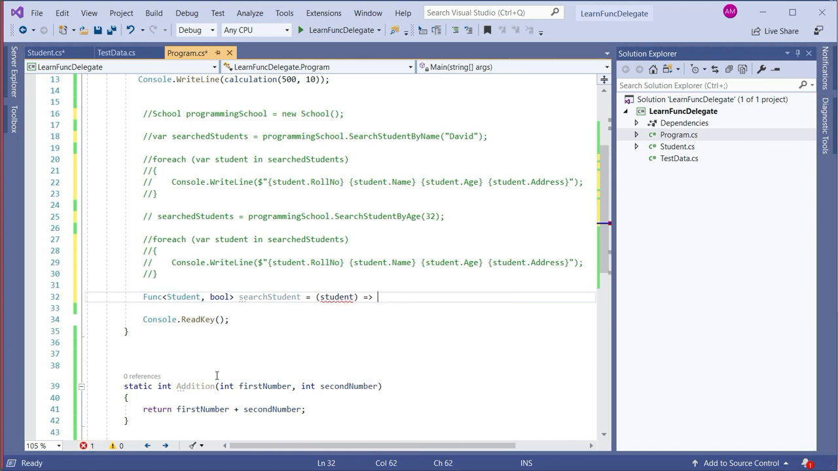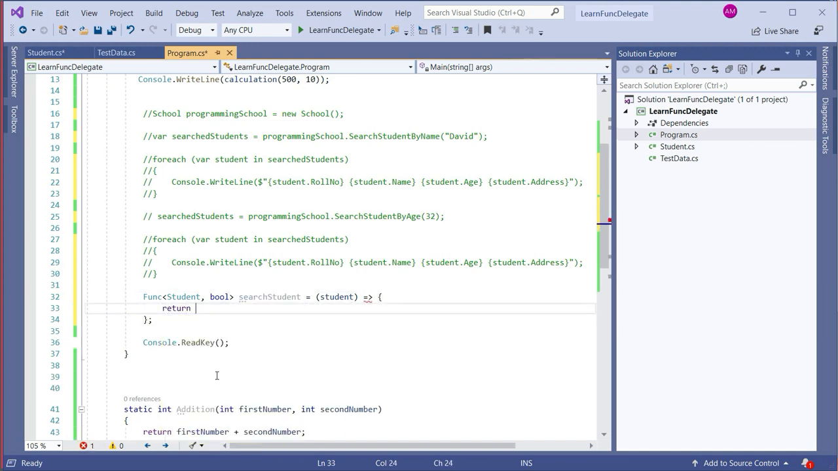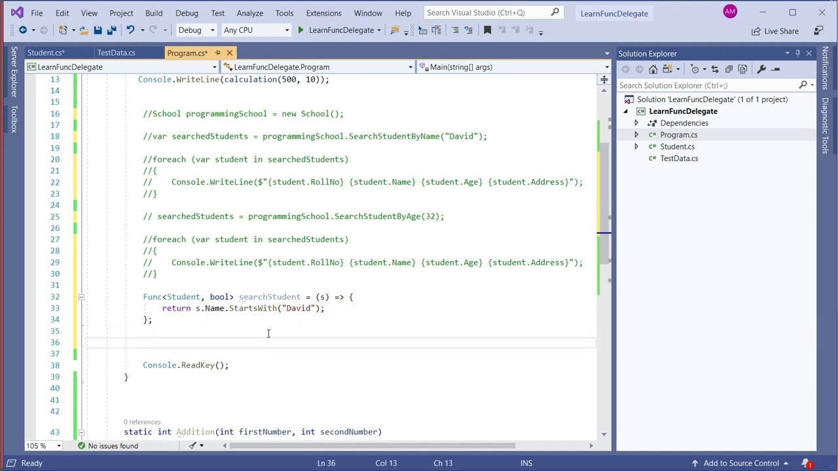We just need to write student, return. The type of this variable is student, maybe we can say s, right? If s.name starts with David, we should return true. So this is our function delegate that accepts student as an input parameter and returns a boolean value. So this s is the student type. So if s.name starts with David, then we return true.